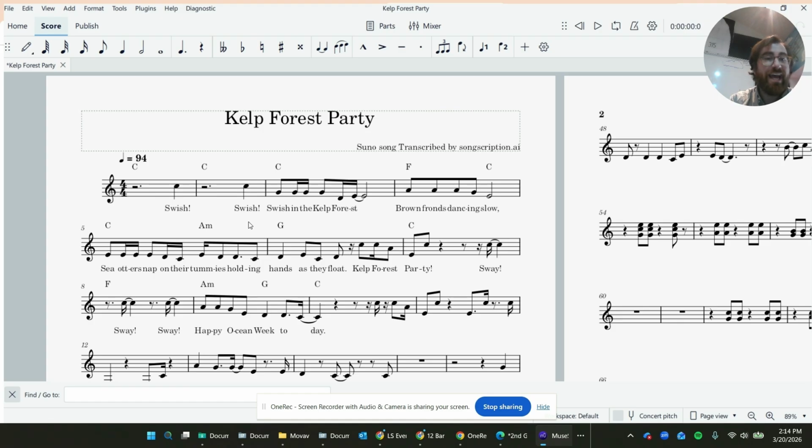But just to say, a little editing, clean it up in your notation software, and Songscription has basically given me an opportunity to do something I would not have done because I wouldn't have had the time. It wouldn't have been worth it. And now with the power of AI song creation with Suno and then this transcription, it's totally inspiring.